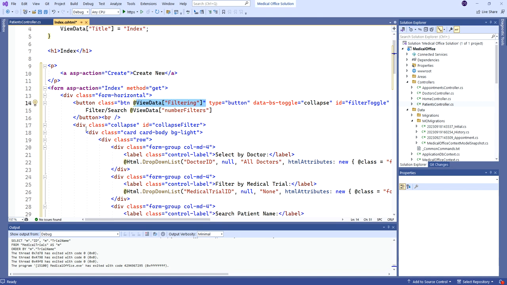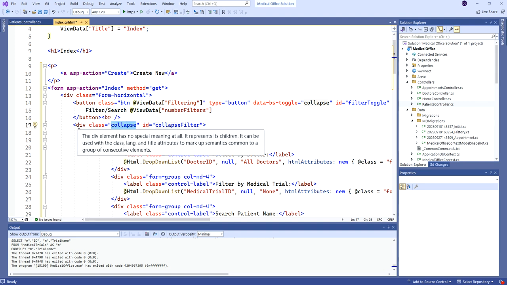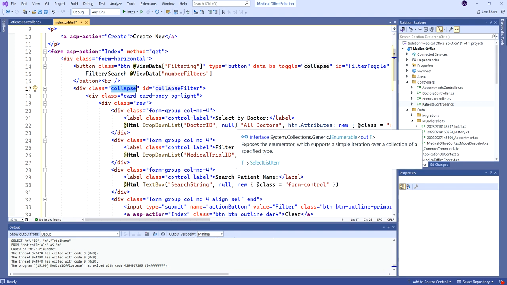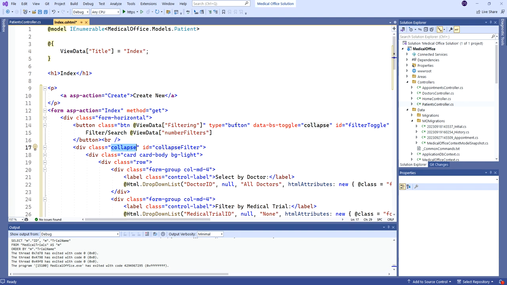All right, now the collapse itself, this is the div for the collapse, right? So right now I have it set so it will always be collapsed, okay? So we're going to work with the button to use it to display whether or not there's a filter, and we'll leave the div always collapsed. We'll change that in a few minutes, but that's the approach we're doing right now.